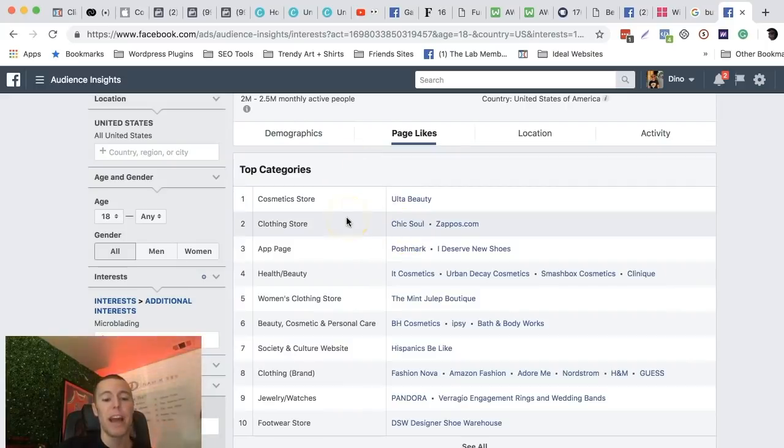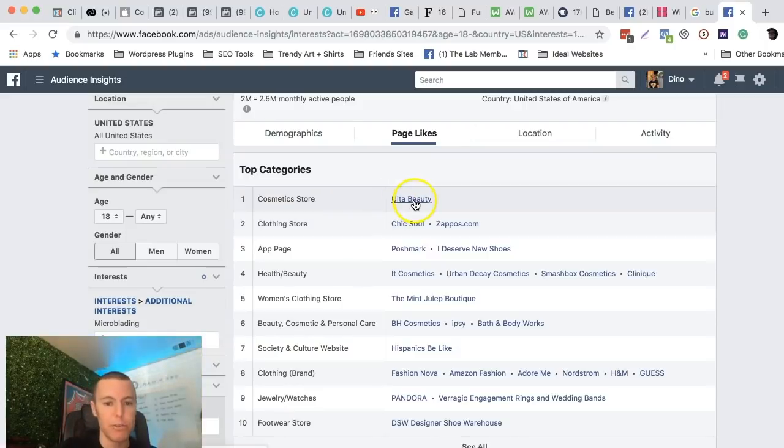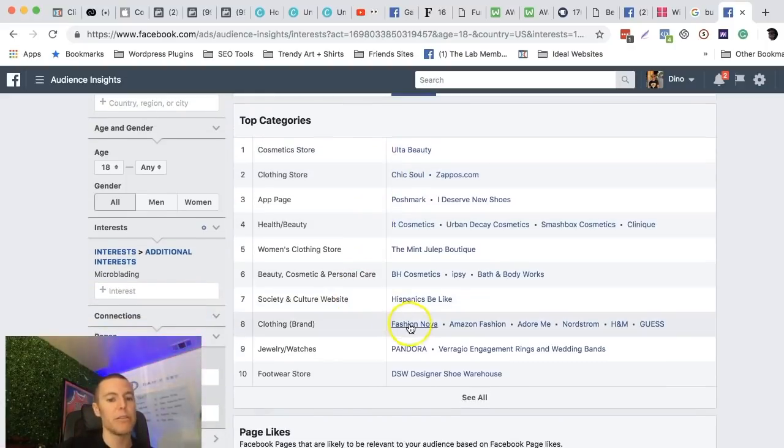So when we're launching ads for a microblading salon, we're going to target women who probably have an interest in beauty products like Ultra Beauty, and who might also like the clothing brand Fashion Nova. That way we're going to go after not just all the women, but the women who are really likely to be into microblading as well. So this is what Facebook is kind of telling us.